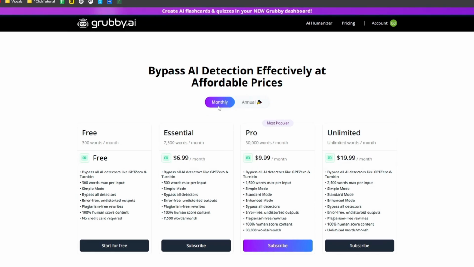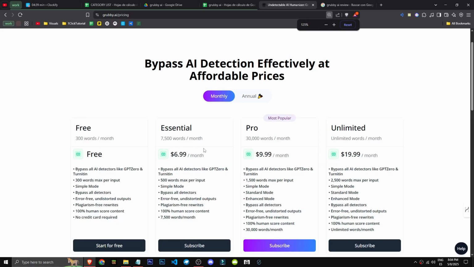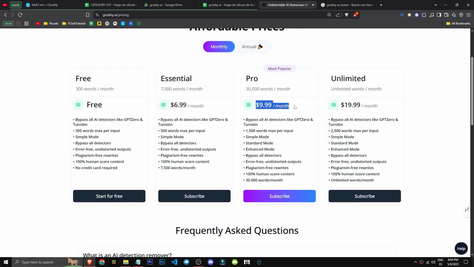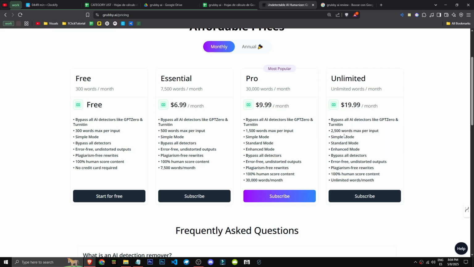Not sure why the text looks so bad. $10 a month, 30,000 words and unlimited words, which is exactly what we're after. $20 a month, okay? 2,000 words max per input, simple mode, standard mode, enhanced mode, and more features. Got it? That price seems really good. Let's check out the reviews now, see if it's well regarded.